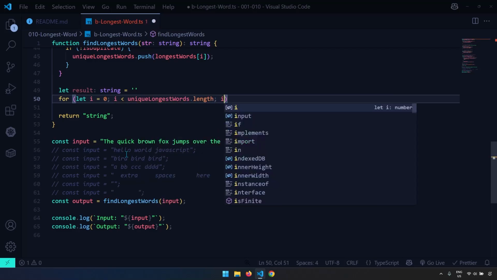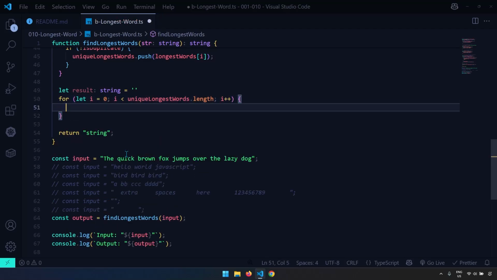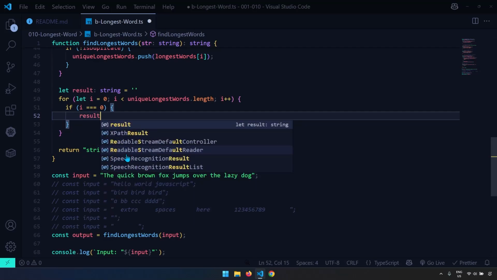And then I increment this by 1 after each iteration as well. Now I'm going to say, in here, if the index is equal to 0, that means we are at the first iteration. If the index is 0, then just put the first item of the array as the first word inside of our string. And how do we do that? We basically update our result.